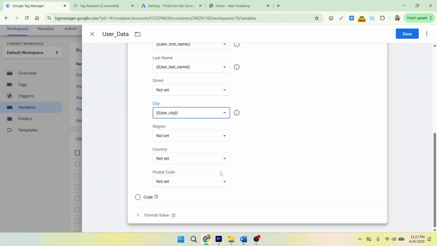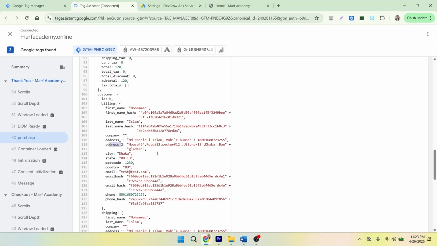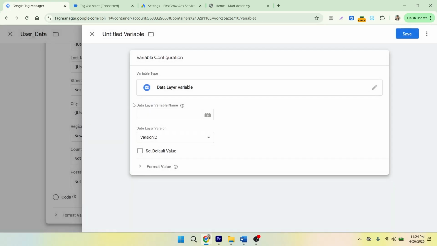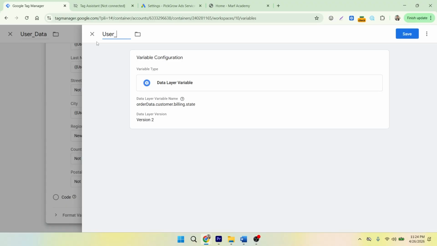And then region. The region is not available here. So as a region we can send this state data. So we can send the state, and if I follow the same formula, that is order data dot customer dot billing dot state, user state.